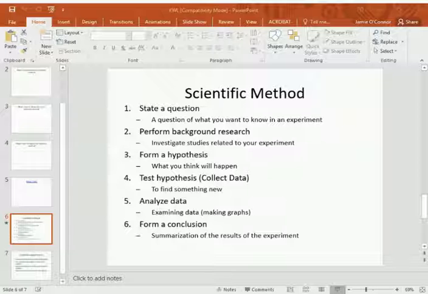We want to make sure we research a little bit, and then we go to the next step, which is form a hypothesis. After you've asked your question and you've researched a little bit, you want to write down what you think will happen, or what you think is the answer to your question. Next, we collect data or test the hypothesis. This step sometimes is also called perform an experiment. Here we're trying to find something new.